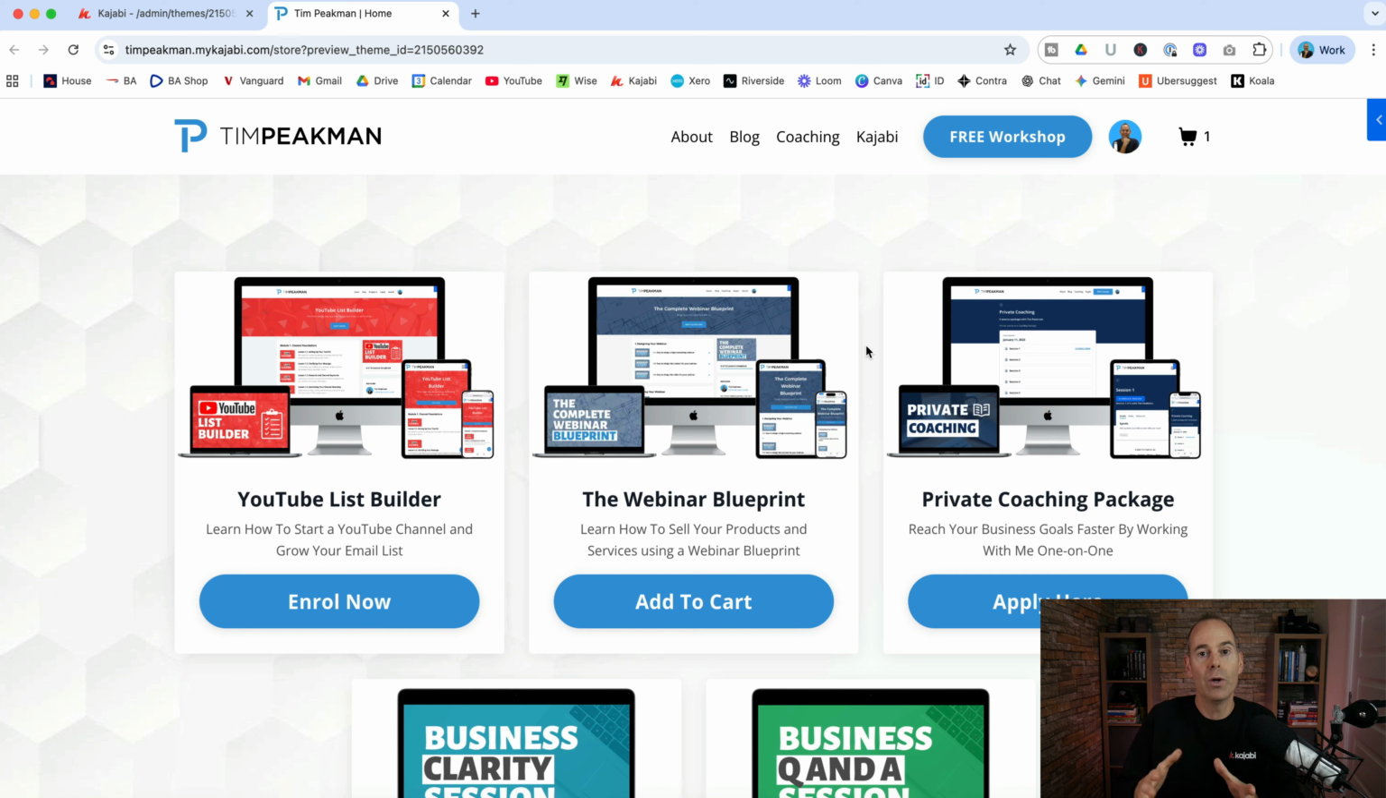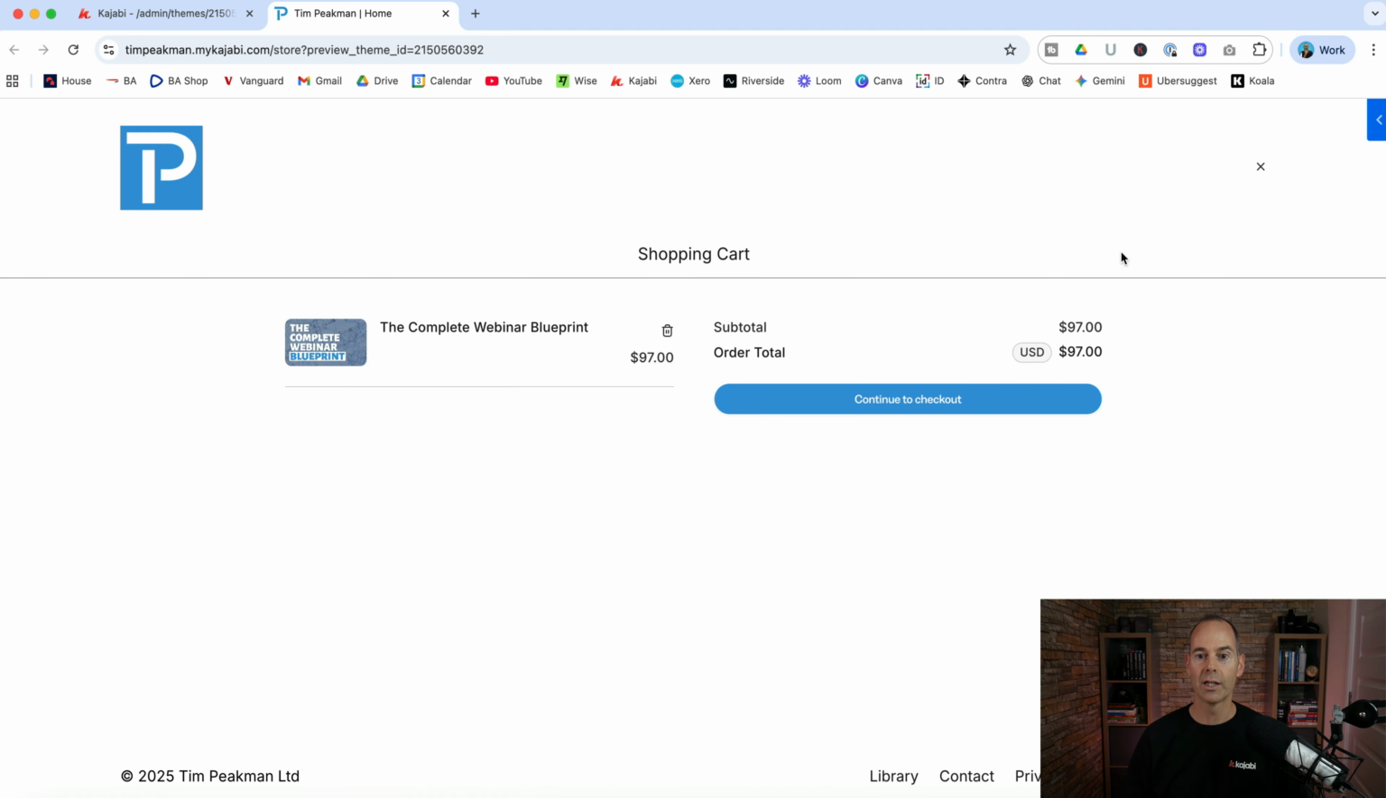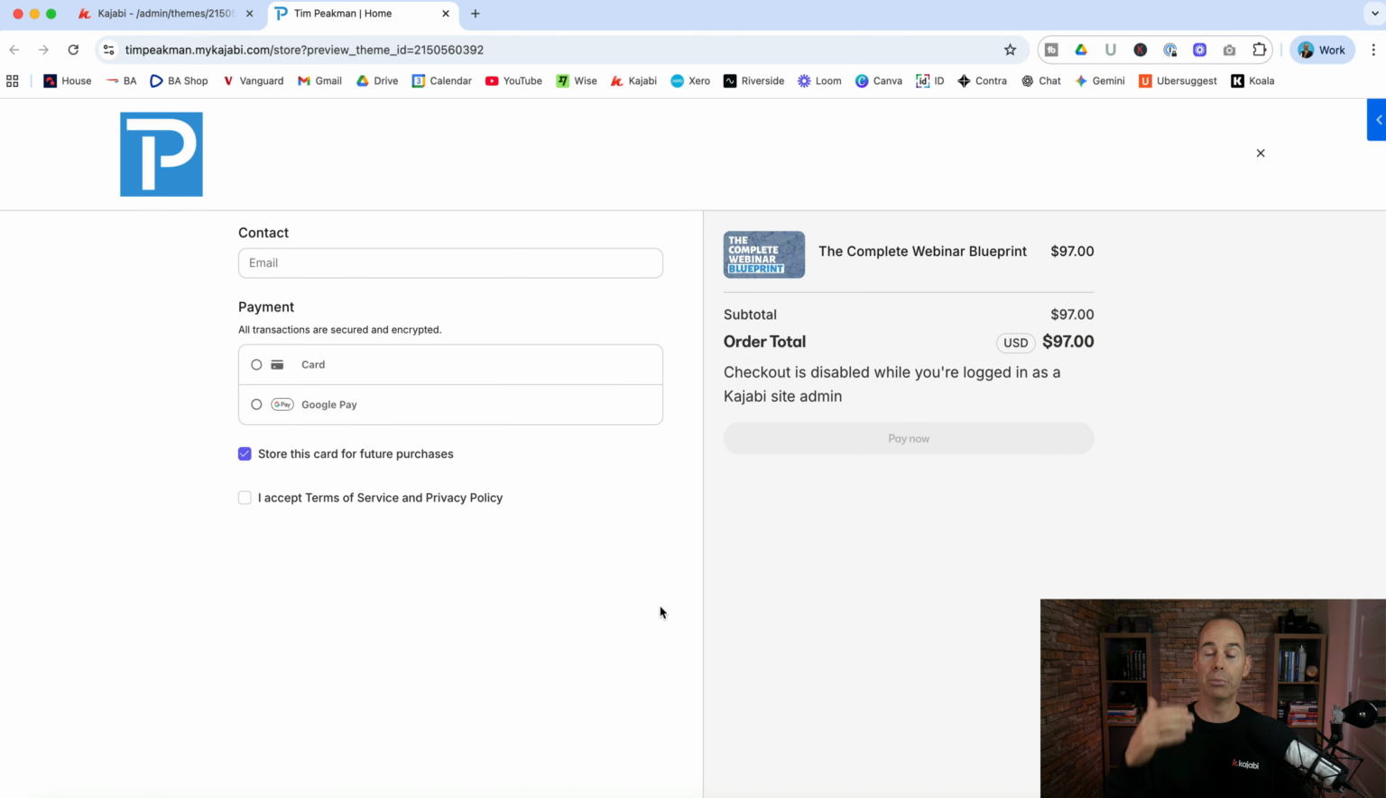Like I say, if you do have a lot of low ticket items or templates or something like that, it's very easy for them to add to cart. Then once they click on cart, they can review their shopping cart. They can either delete or add items here, and then they go continue to checkout, and then they can purchase through this portal here. And it's as simple as that.